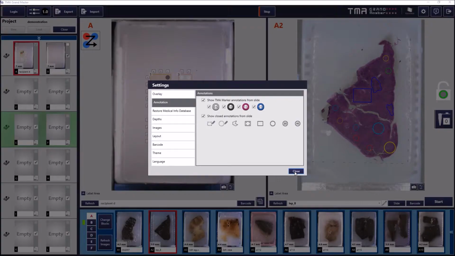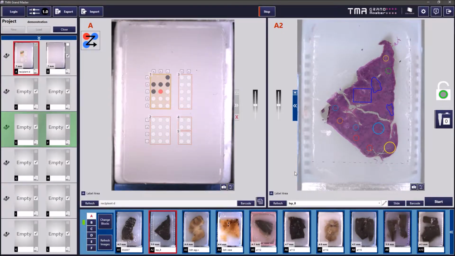After the overlay process, the user just needs to click on the markers or on the annotations to confirm the selection.